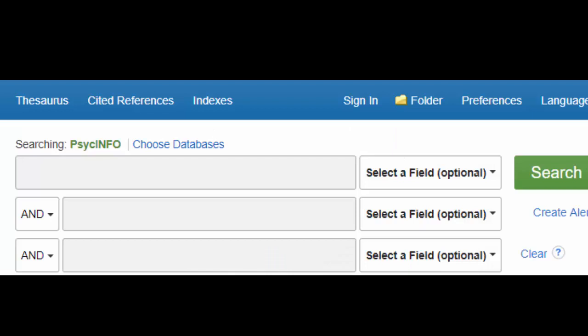If you don't have a database account yet, look at the very top of the screen for the Sign In link. Click on that link and follow the prompt to create a new account. This will give you a folder that you can use to save your articles.